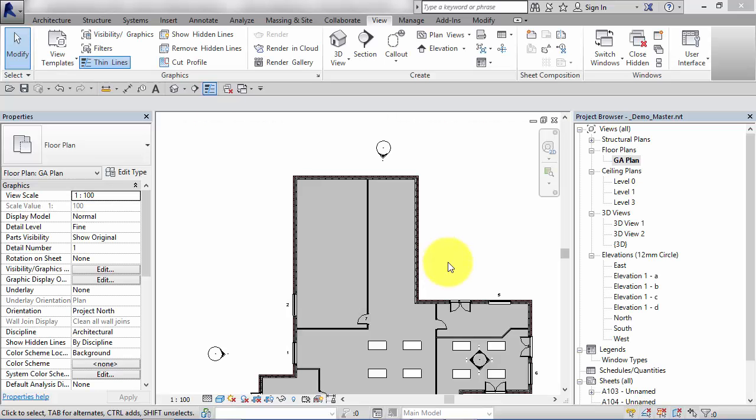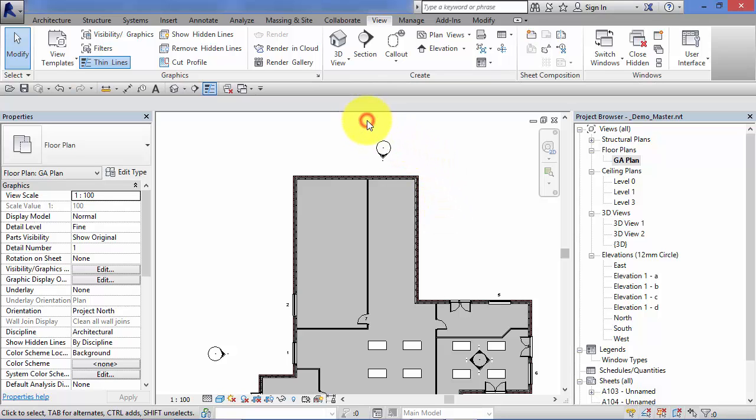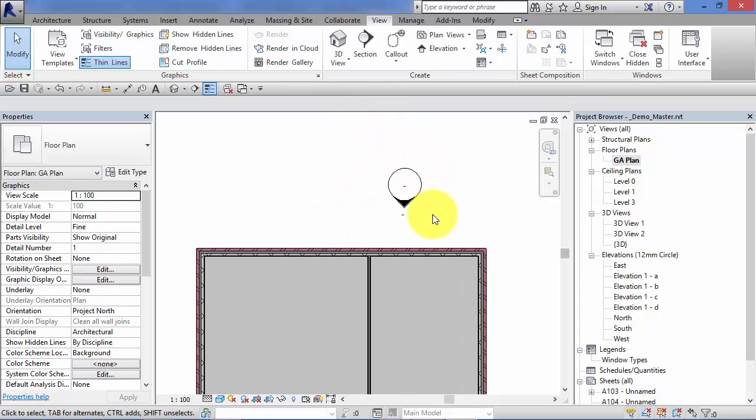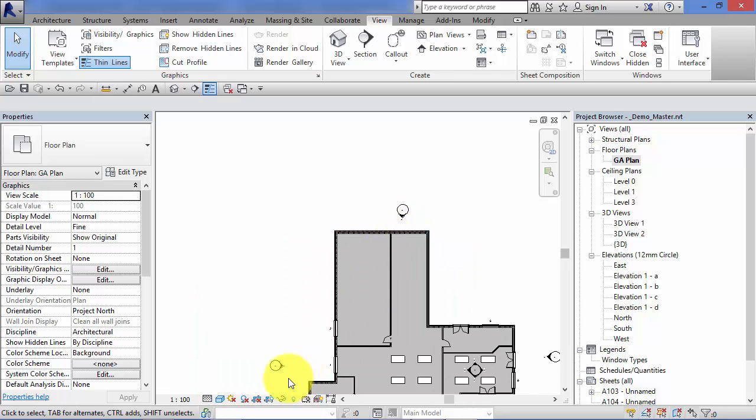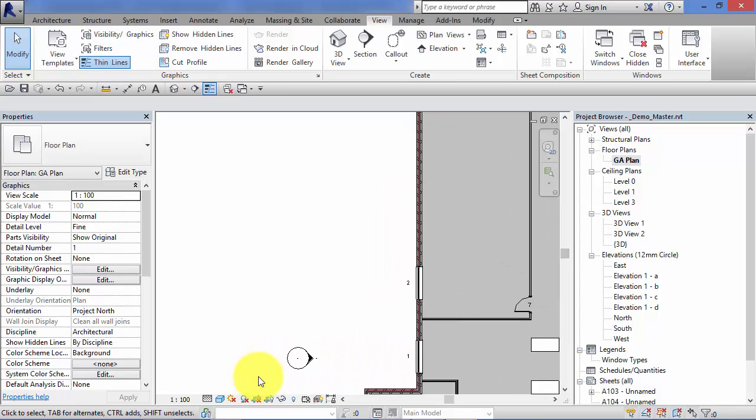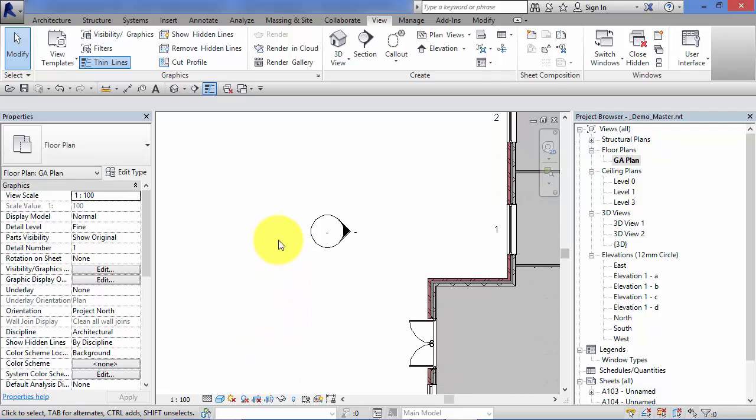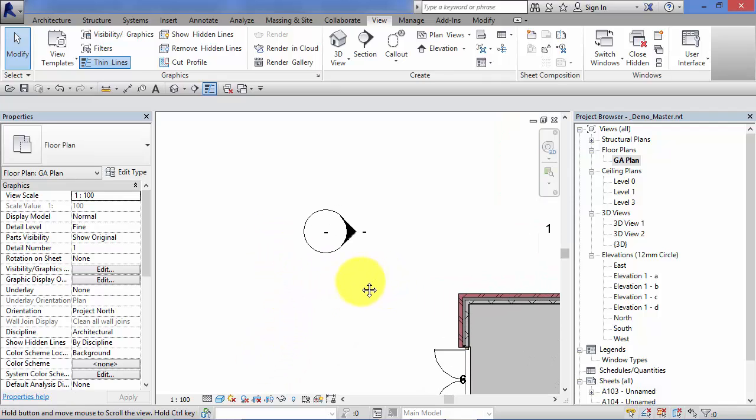Just before we go ahead and create some elevations, I want to explain a little bit more about the elevation markers themselves, these symbols here, and how they work. Each marker represents where an elevation is created from, so the location of the elevation camera, if you like. Let's take this one, for example. There's a couple of different things happening here.